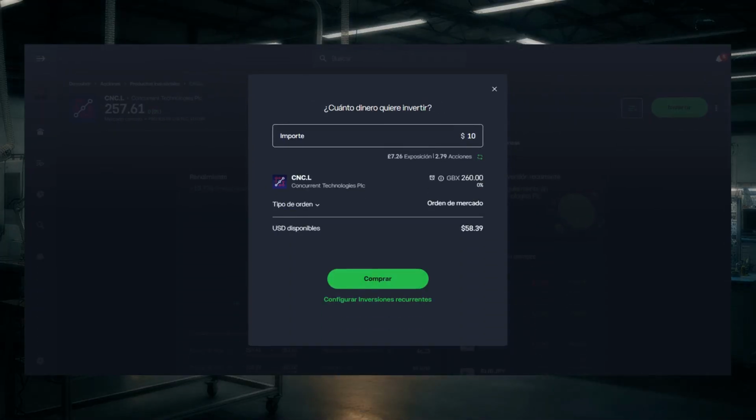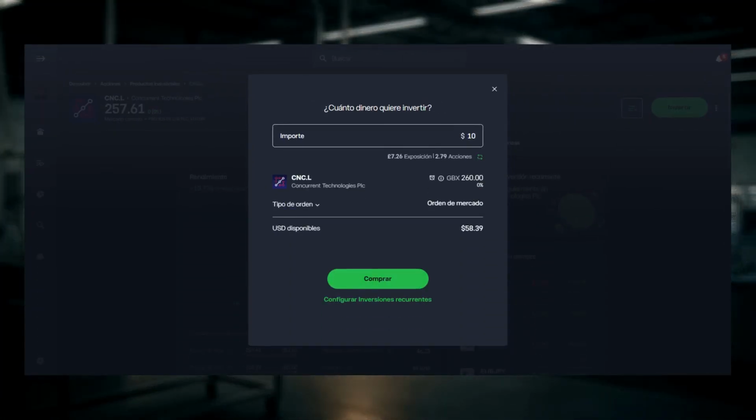To invest, click Invest, enter the amount you want to buy, review the order details, and confirm the trade. If the market is closed, your order may be queued or scheduled, and if funds are insufficient, the platform will prompt you to add money before final confirmation.